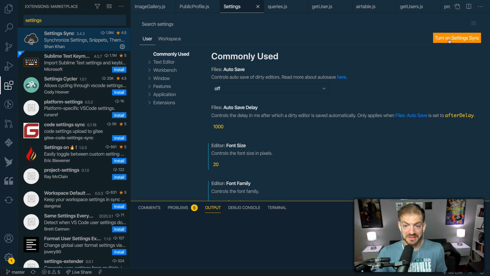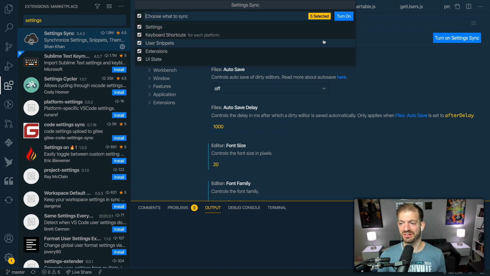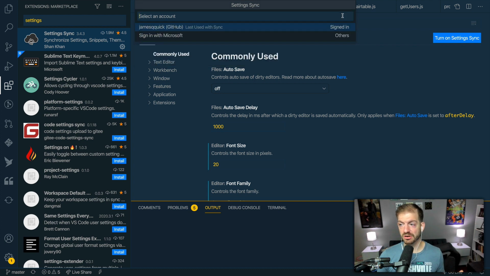So I'm going to show you, this will take like 30 seconds to turn this thing on. You click on turn on setting sync. I'll show you the menu that I see here, which is just prompting you, what do you want to save in these settings? And I want to do everything. I don't really know, maybe you have a reason to not save everything. I don't, I want to save everything. So I'm going to do that. I'm going to say turn on.